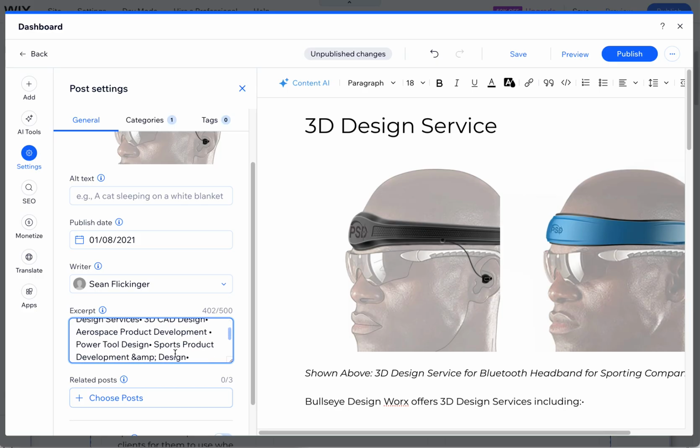You can also just shorten it, make it a little bit more user-friendly, because it only shows a part of the excerpt in the beginning of each of these. So make sure to go into that. That's under settings and then excerpt here.